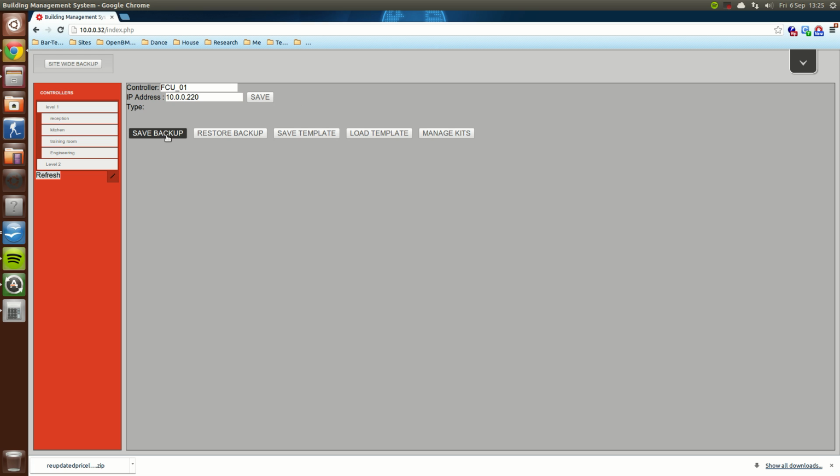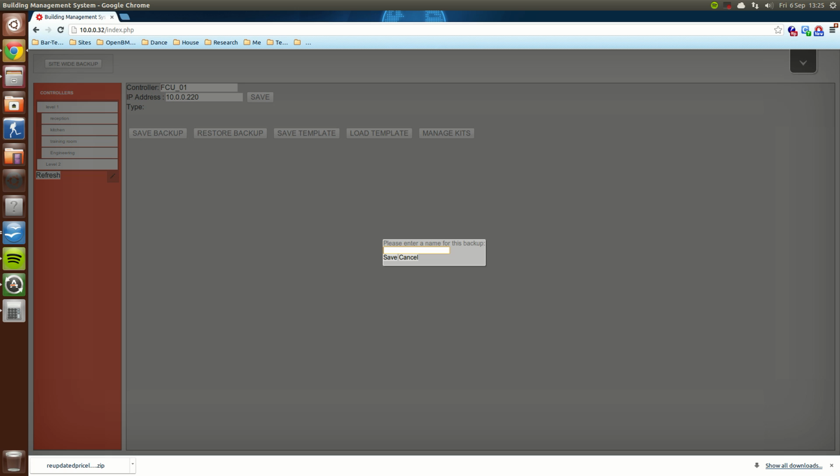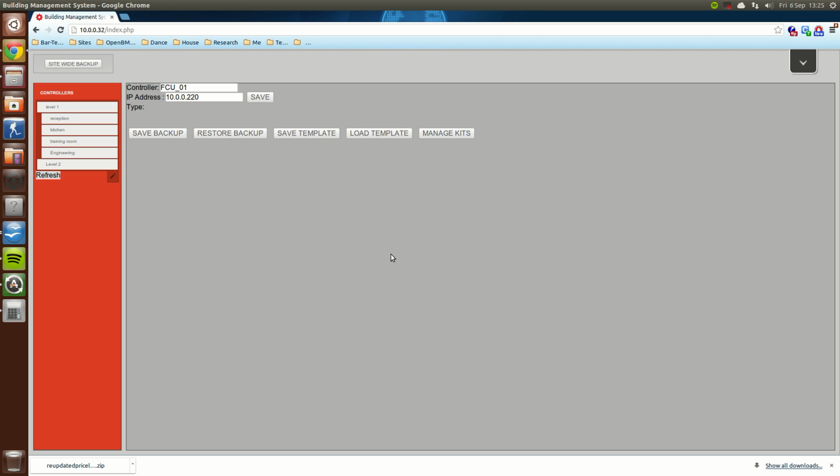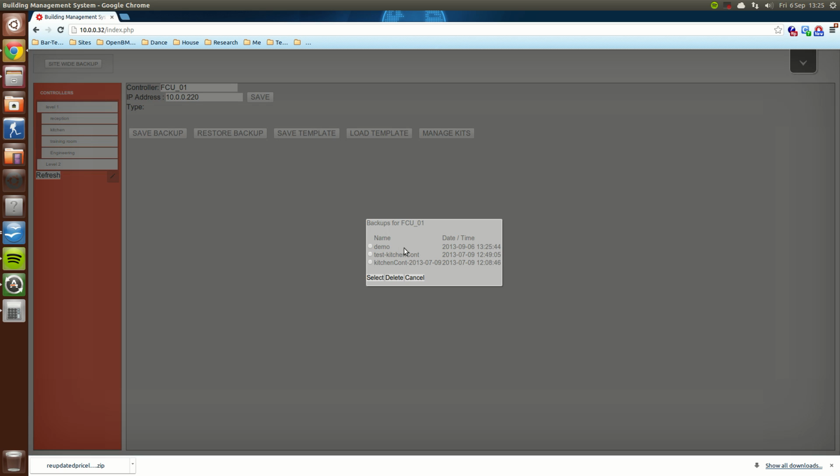Saving a backup obviously is to save the current settings inside of the device. So if we do a save there, it'll take a couple of seconds to actually do the save. Once that's completed, see the OK. We can go into restore. You can see that it saves the date. So this means that you don't have to worry about allocating dates or anything like that. And this is only for that device.